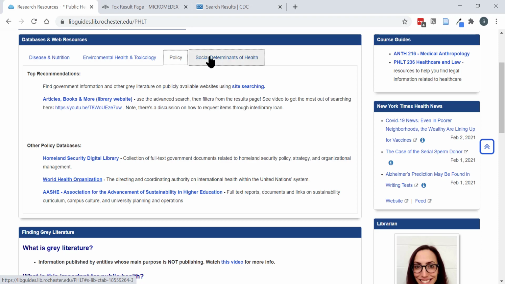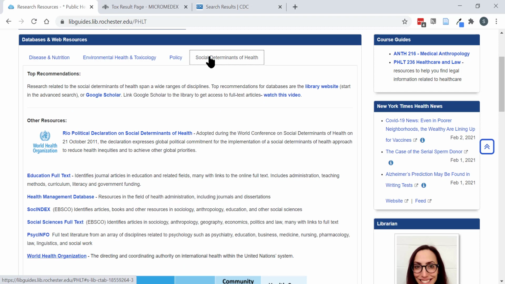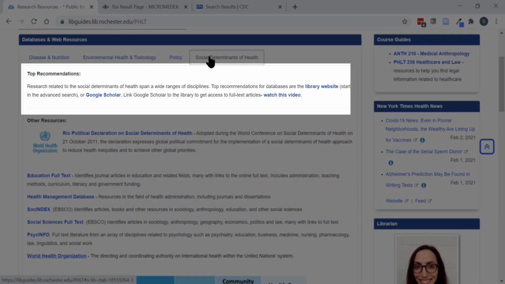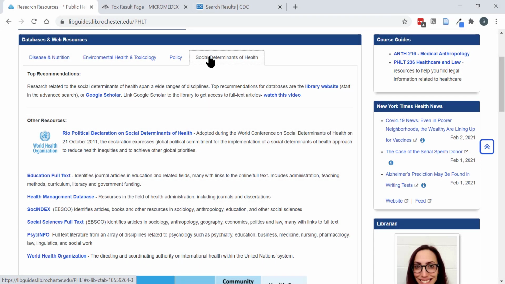One more tab over, the last tab that I have broken out is on the social determinants of health. And this is another tricky topic to choose one specific database. It doesn't really exist just because the social determinants are so wide ranging. So you'd really want to use either the library website or Google Scholar to find this type of information, depending on what your topic is. So if you do use Google Scholar, I highly recommend that you link the website to our library.